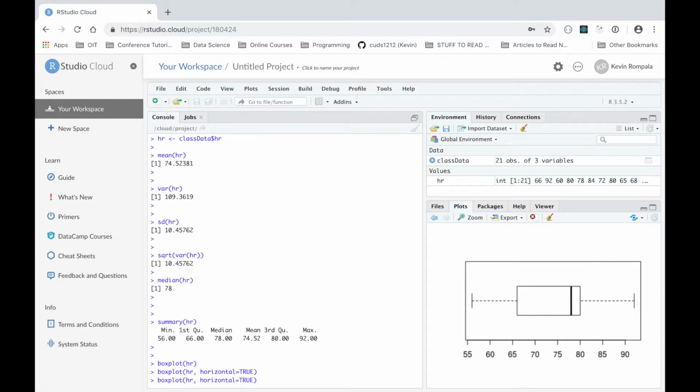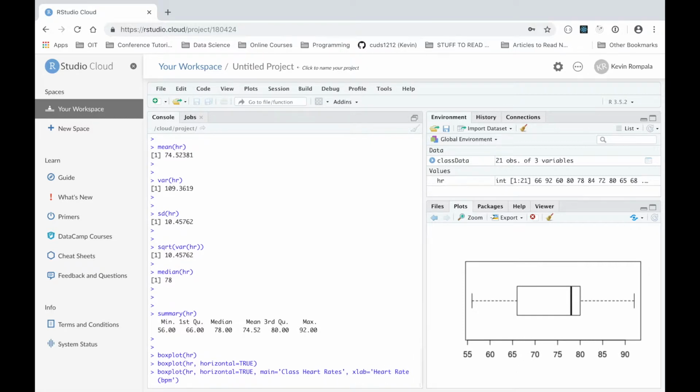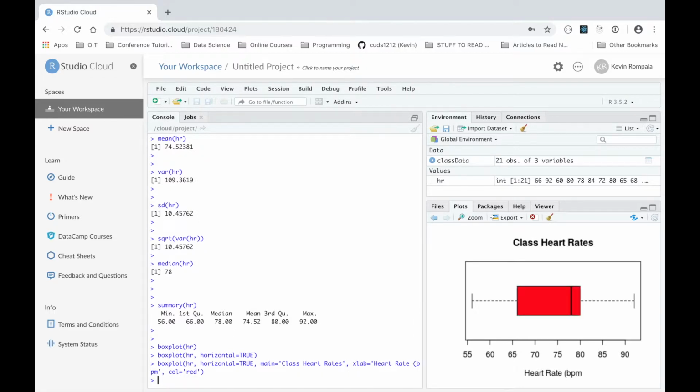I can add axis labels and titles just like I did with histograms in a previous video. So I might set main equal to "class heart rates." I have no reason to label the y-axis here, but the x-axis label could be "heart rate BPM." And let's add a color of red. Much better looking box plot.